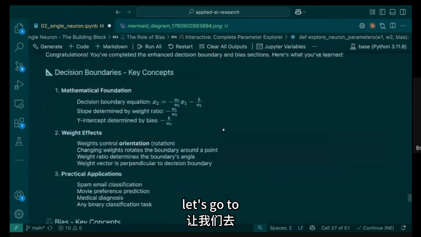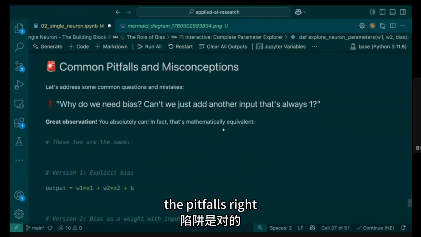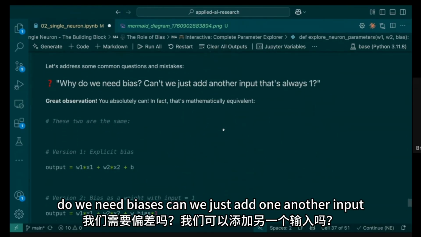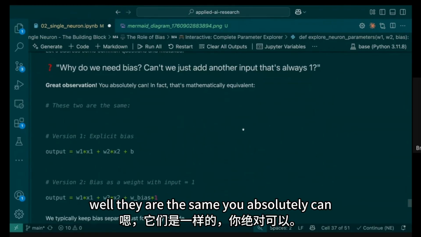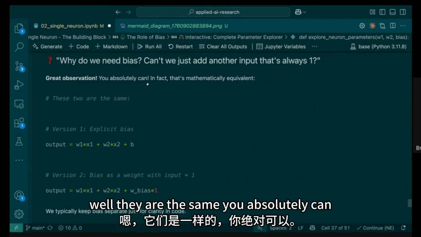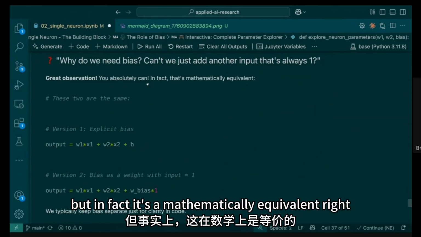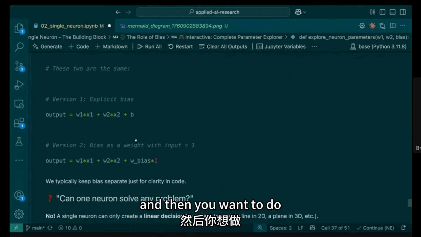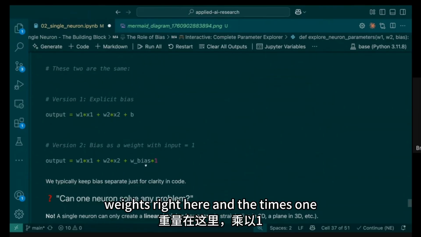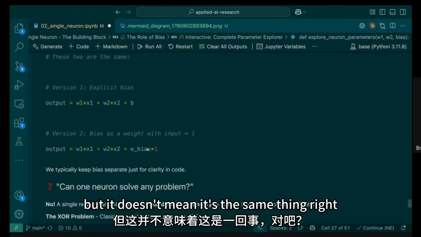Let's go to some of the pitfalls. Do we need biases? Can we just add another input, like a weight input, and set it always as 1? You absolutely can, but in fact it's mathematically equivalent. So let's say you have weights and bias, and then you want to do weights times 1. You can do that, but it doesn't mean it's something different.